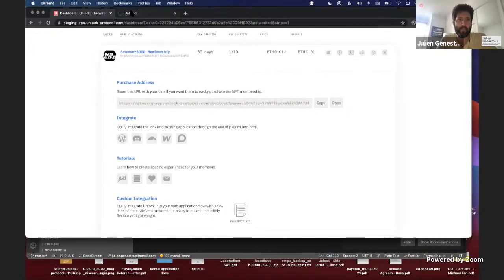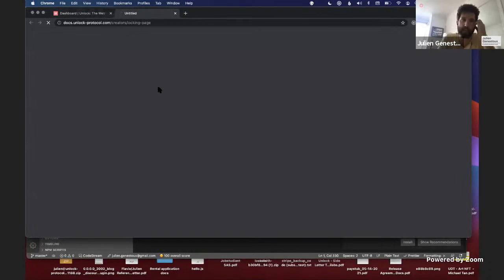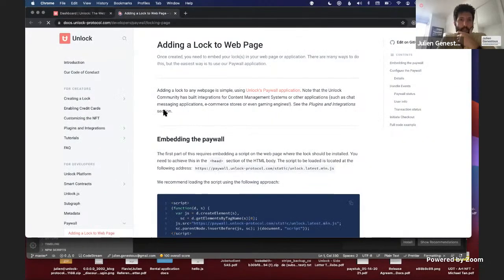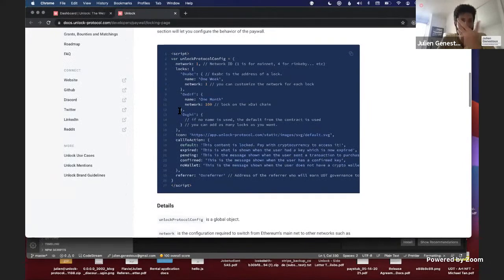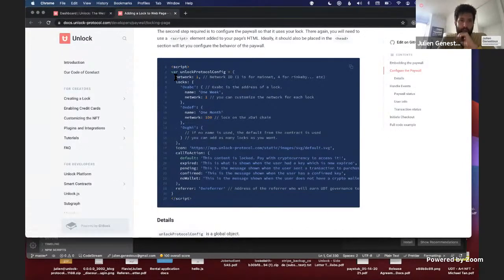We have basically a whole doc section on how to lock a page, and you can create a configuration here. And so that's an example of configuration. So you can see there's basically the network ID, which is if you have multiple locks, the shared network for these locks, or for each lock, you can have a custom network. You can set an image on that checkout. You can set the referrer, which is the address that's going to get the tokens here.